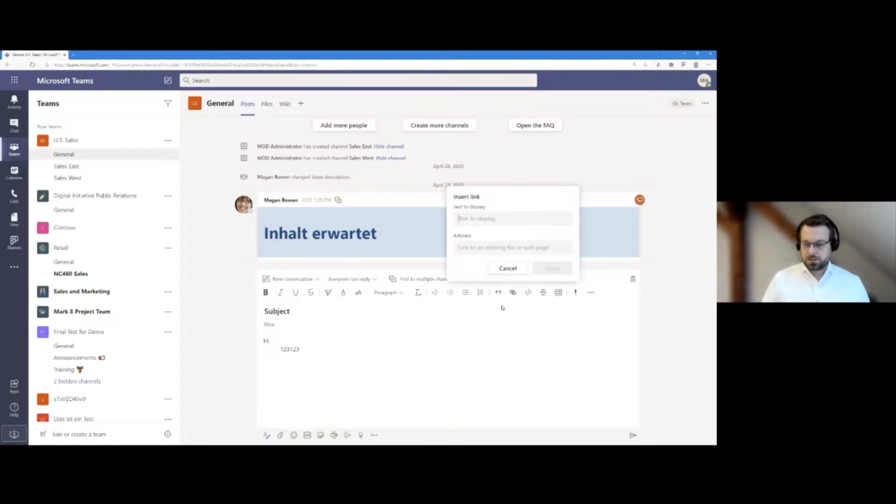You can add some links. Those links have to be to a file in Teams or SharePoint, or reachable via web access like HTTPS. You cannot link something which is on premises over here.